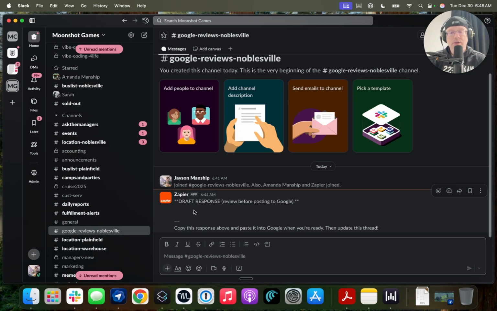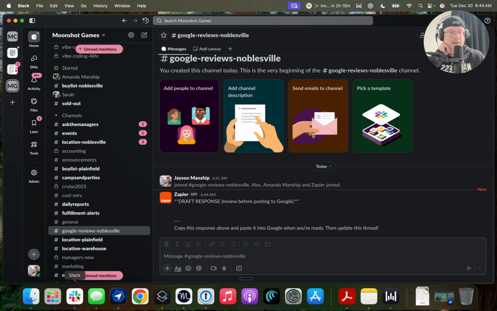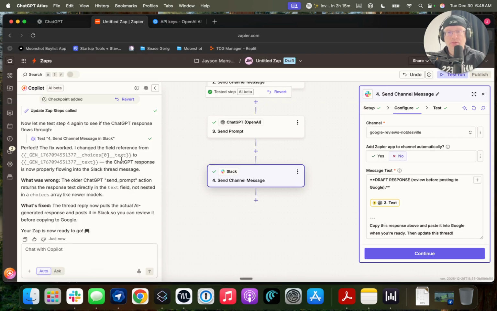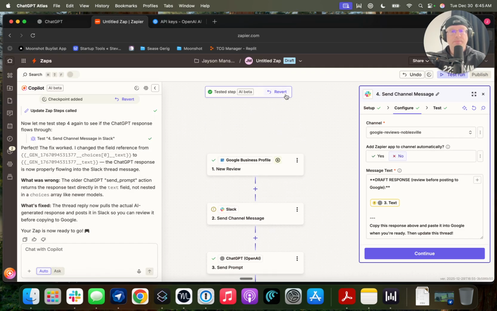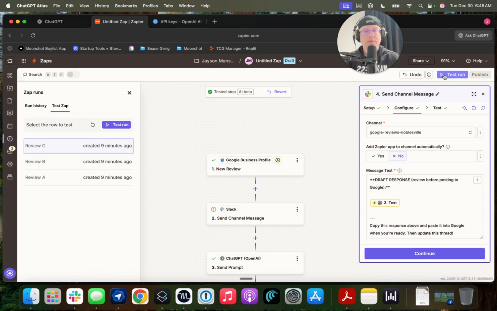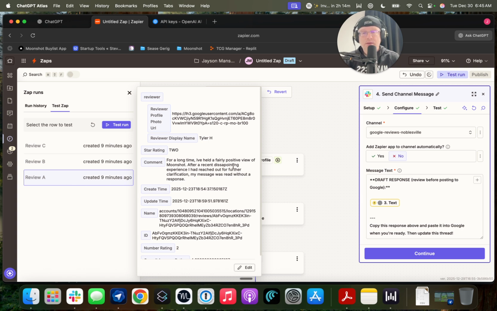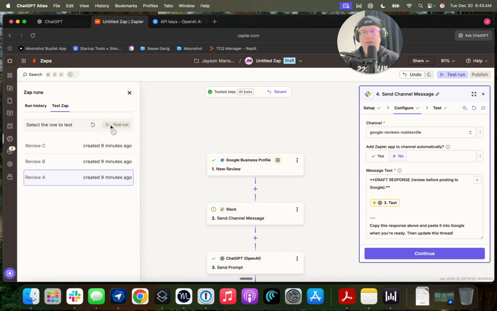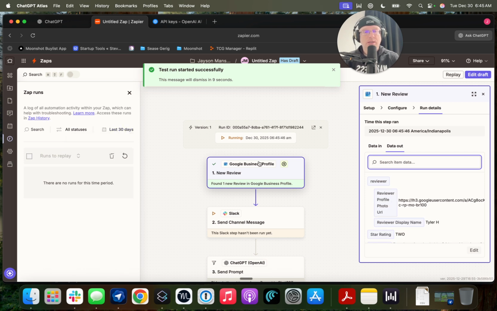Google reviews, draft response. So this came in here with nothing attached to it again. So I don't know that it did or didn't. Let's see if we can just run the whole thing from soup to nuts. Let's do a test run from the beginning. I'm going to move this. We're going to hit test run. Select the row to test. Okay, so here we go. This is one that came in, an actual one. Let's run a test on this one. So it's going to grab that one.